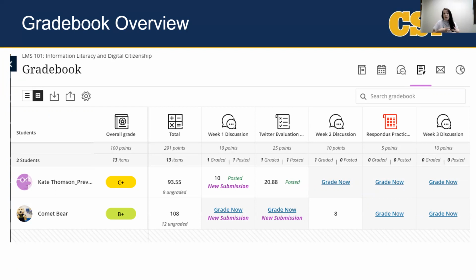And this view is going to give you the most detail. And it's also the most similar to our traditional original view. We have our students listed out by row, and then our gradable items listed out by column. One thing that's really helpful in this grid view is you can see the total points associated with each of those items.